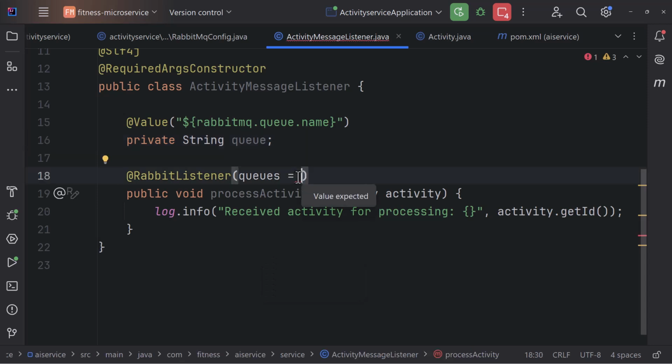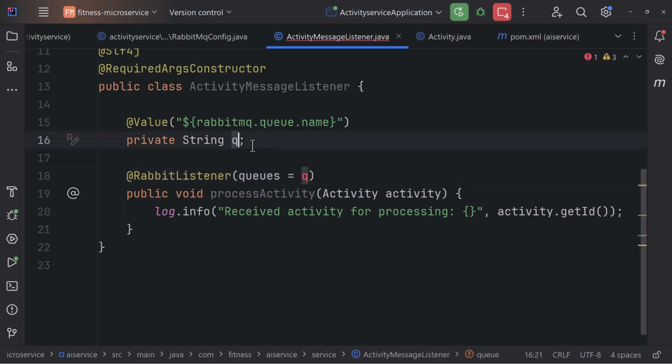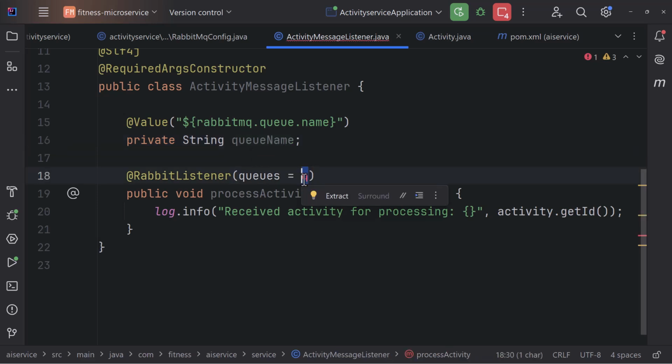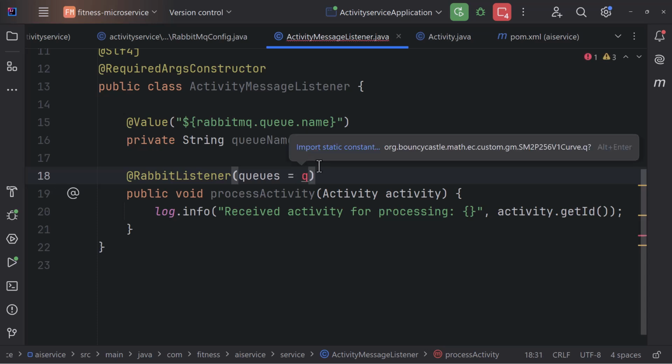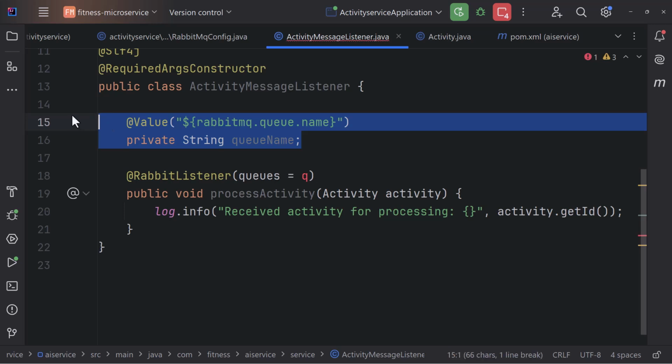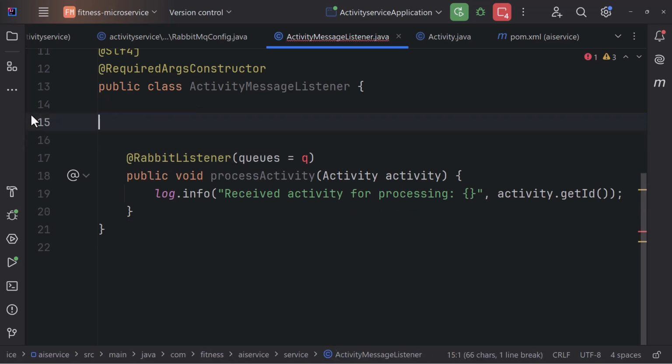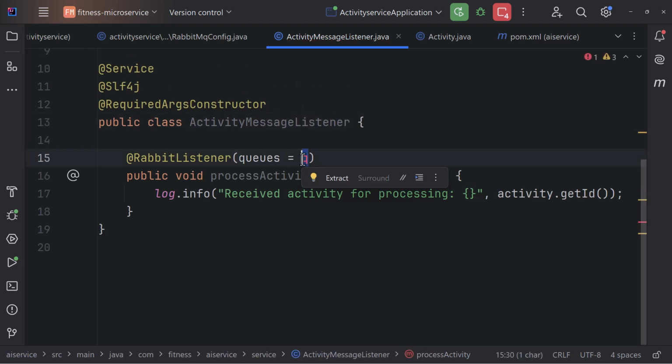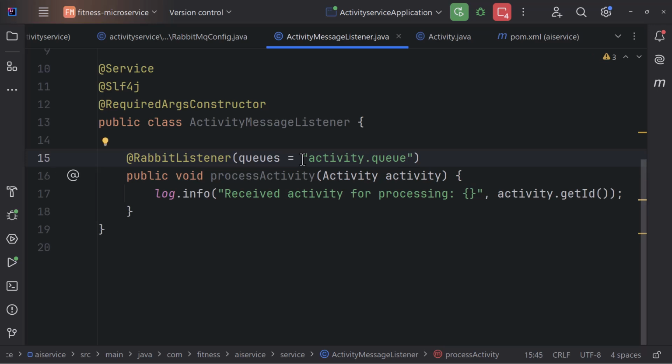So I'll have queue over here. Or let me call this as queue name, something like this. And here I'll say queue. This won't work over here. So the variable is not working over here. So I'll get rid of this, in fact, and here I'll just hard code it for now. I'll say activity dot queue, something like this. So this is done, I believe.